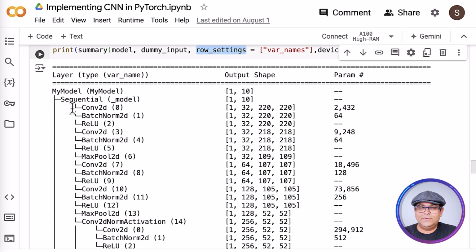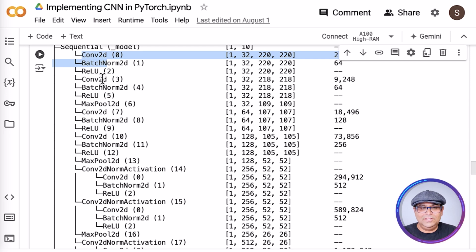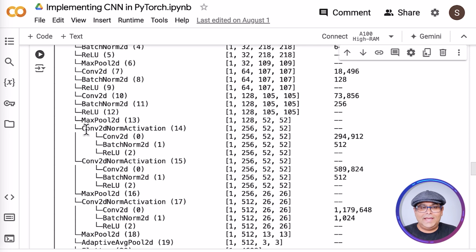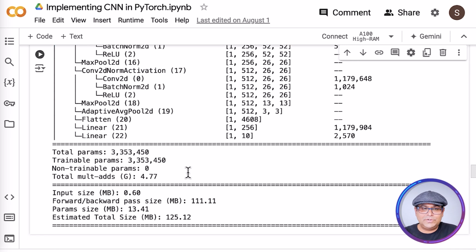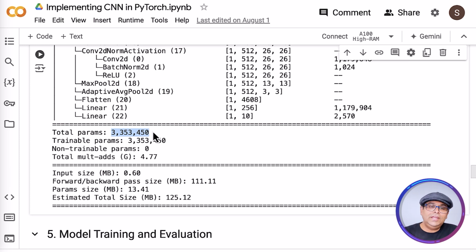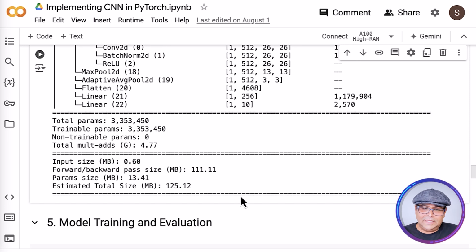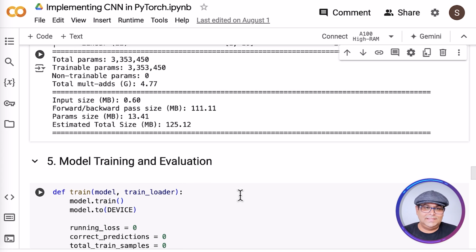This is a very good way of knowing what the model is. It also verifies that the model we created is according to our specification. Here you can see all these various layers that we went over. And as I had mentioned before, Conv-Norm-Activation is nothing but a combination of these 3 layers. It also gives you the total number of parameters. We have 3.35 million parameters in this model, and all of them are trainable parameters. There are architectures where not all parameters are trainable or need to be trained. That's pretty much what you want to know in this section.